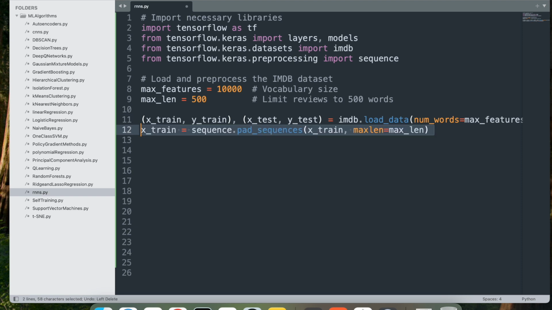Let's go ahead and say x_train equal to sequence.pad_sequences x_train, maxlen equal to max_len. This pads or truncates each review in x_train to ensure all the reviews have exactly max_len words. And x_test equal to sequence.pad_sequences x_test, maxlen. Similarly, x_test is padded or truncated to max_len. This step ensures that each review is the same length, which is necessary for batch processing in neural networks.